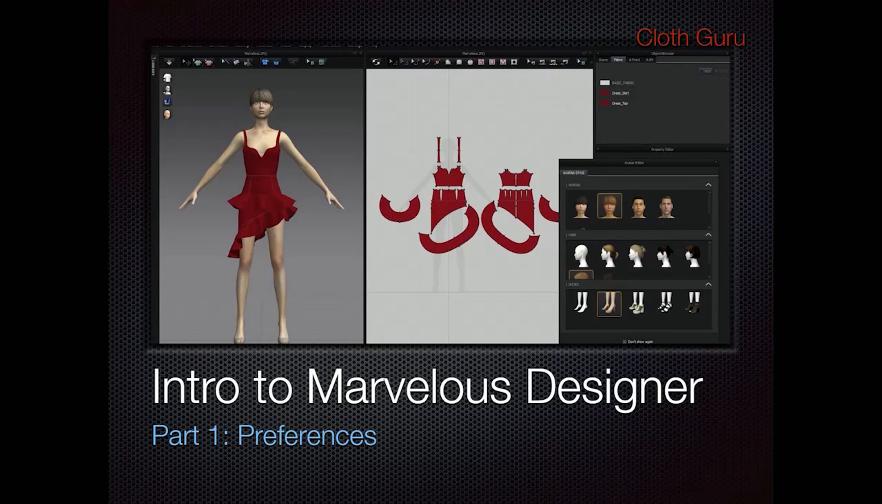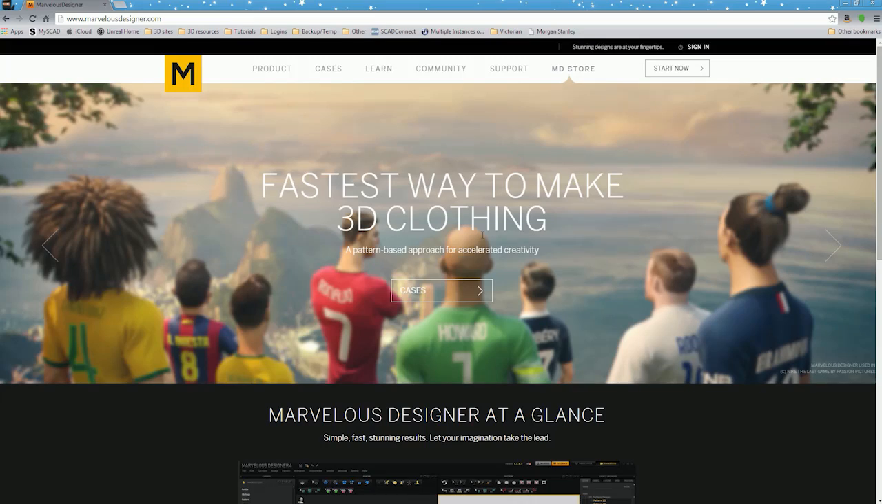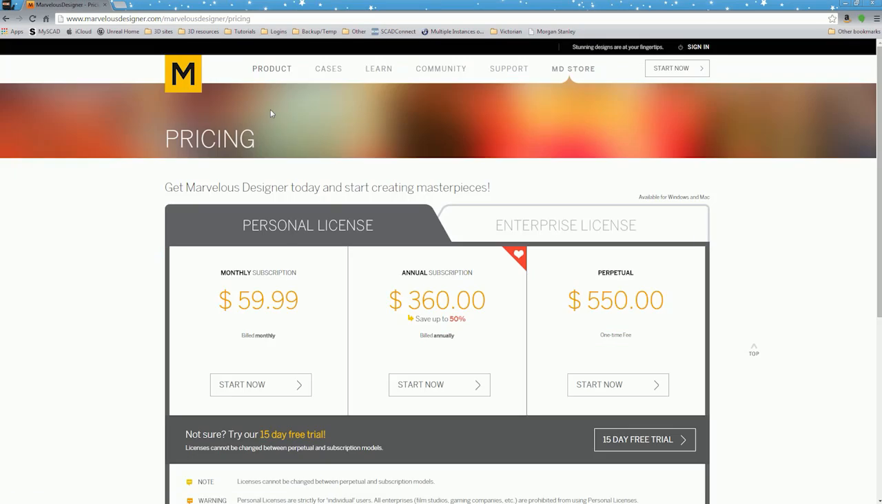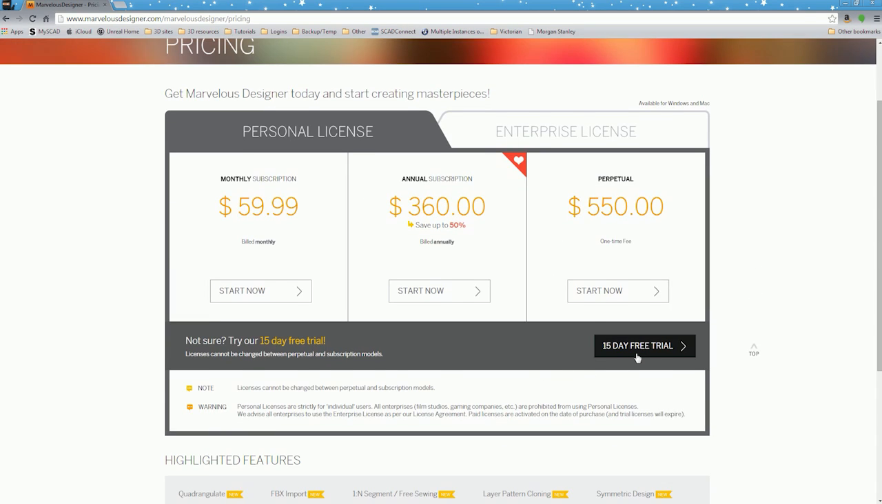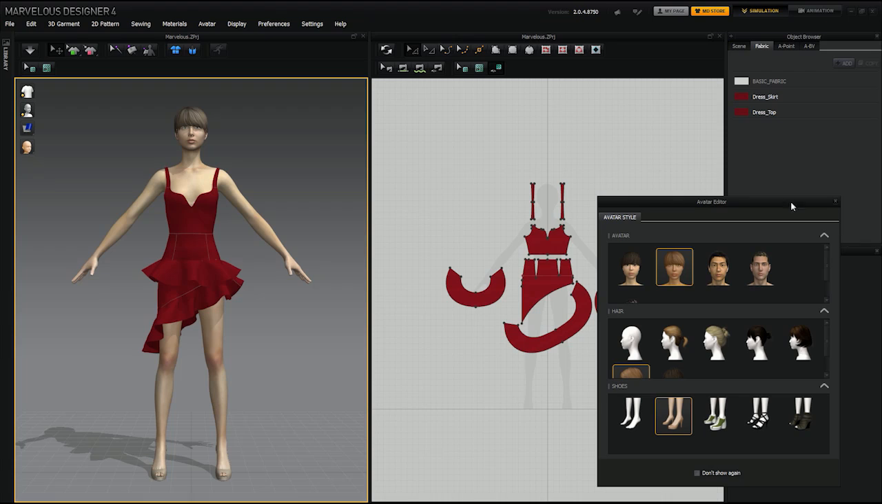If you don't have Marvelous Designer, you can get it from marvelousdesigner.com. If you come here to the products section into pricing, you can purchase Marvelous Designer here, or there's a 15-day free trial.